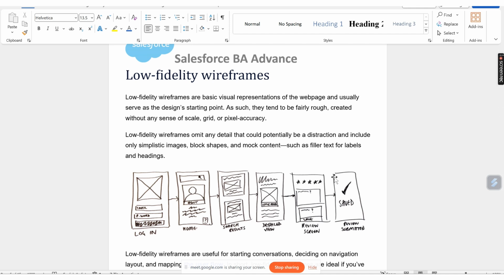So these are basic and visual representations of the page, and usually serve as the design starting point. They tend to be fairly rough, created without a lot of scaling and other grid or pixel accuracy. The idea is just to include all the simplistic images, block shapes, mock content, labels and diagrams.